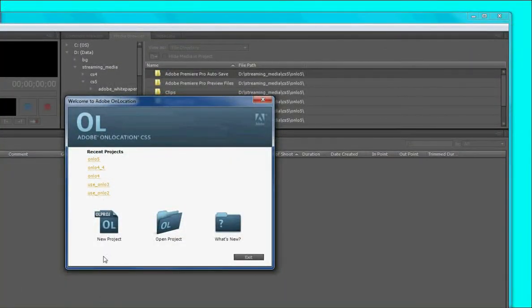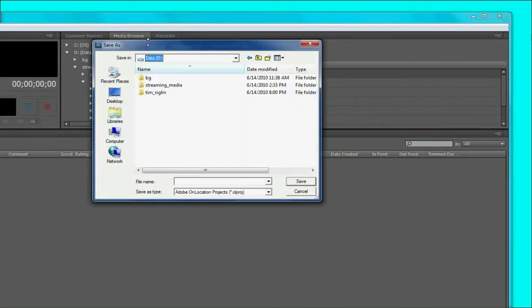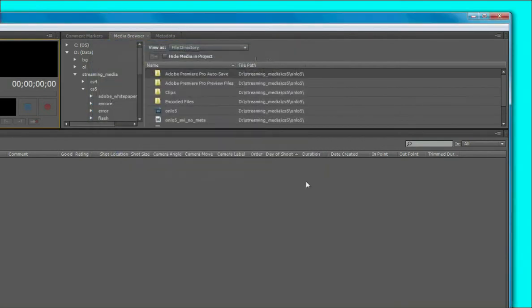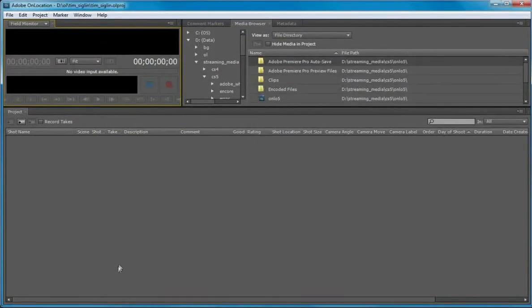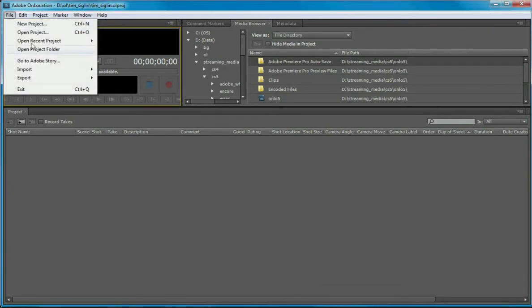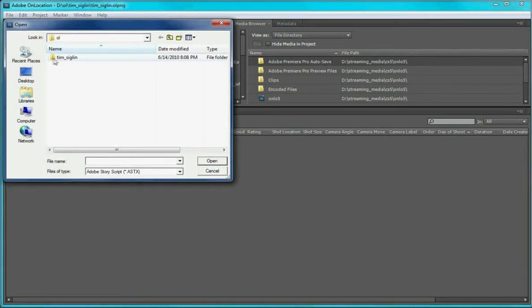Here we are in OnLocation. I'll just create a new project and I'll save it in a new folder called OL for OnLocation. And I'll call it Tim_Siglin and save that. So here's my OnLocation project. I'm going to go to the File menu and import an Adobe Story script.